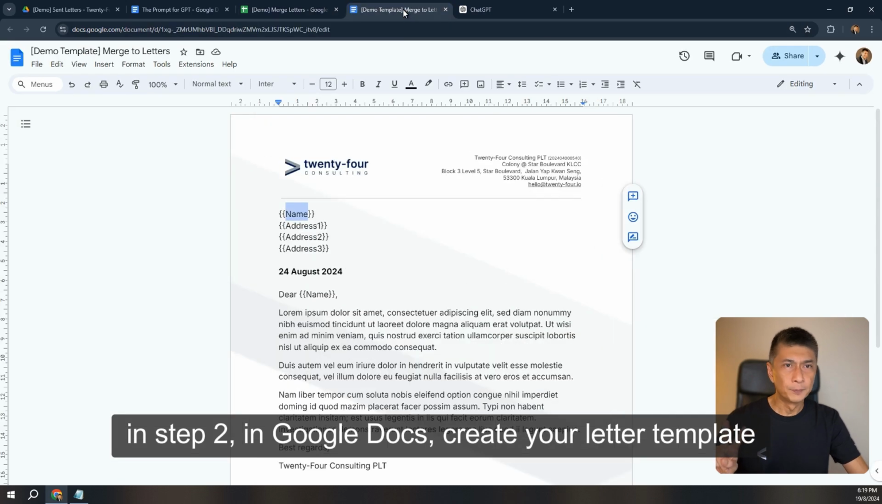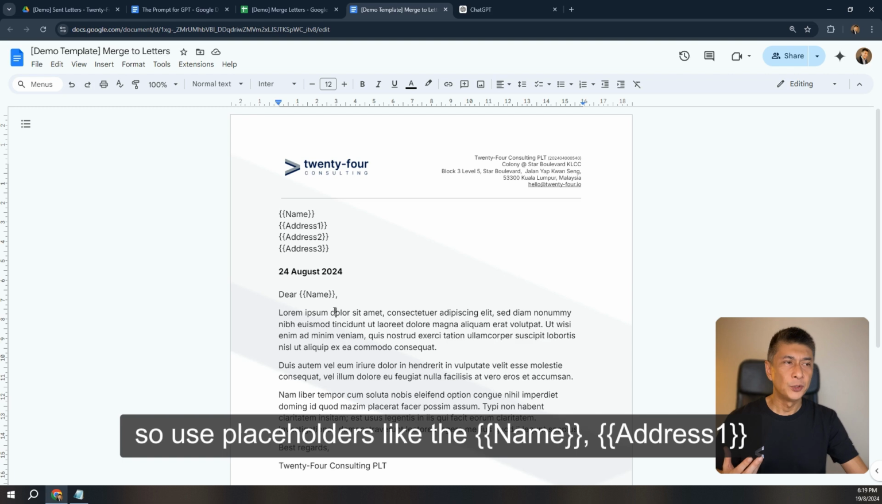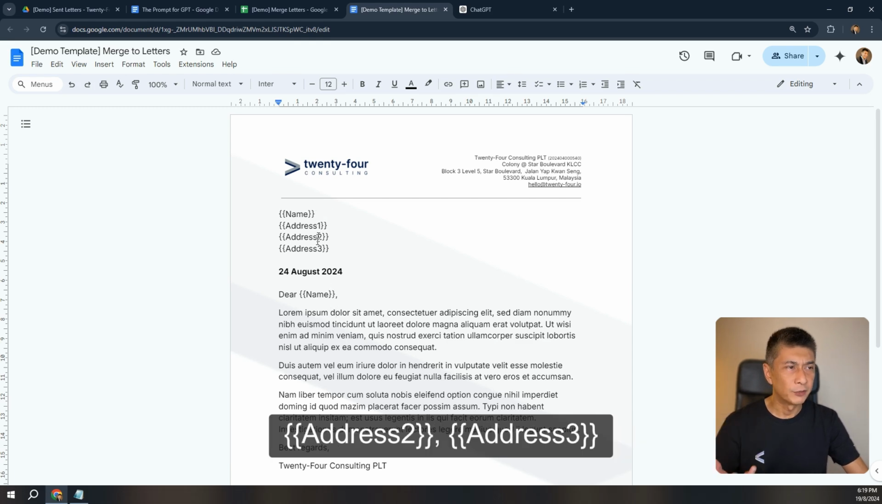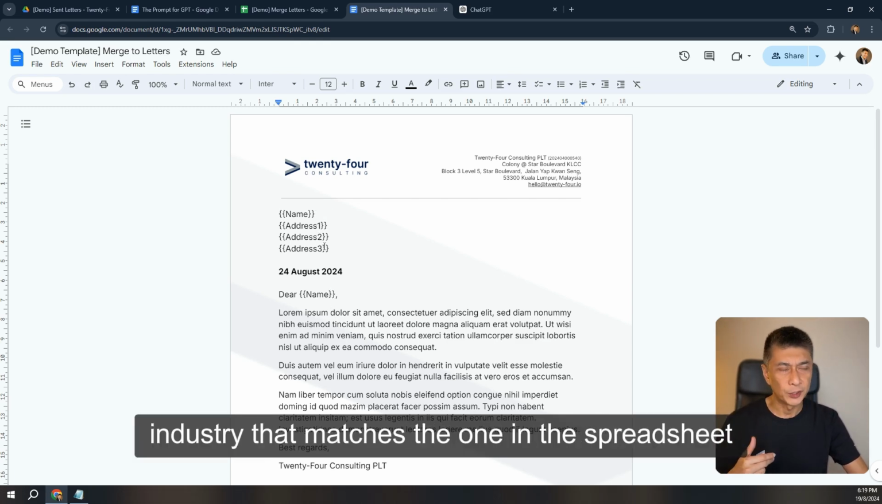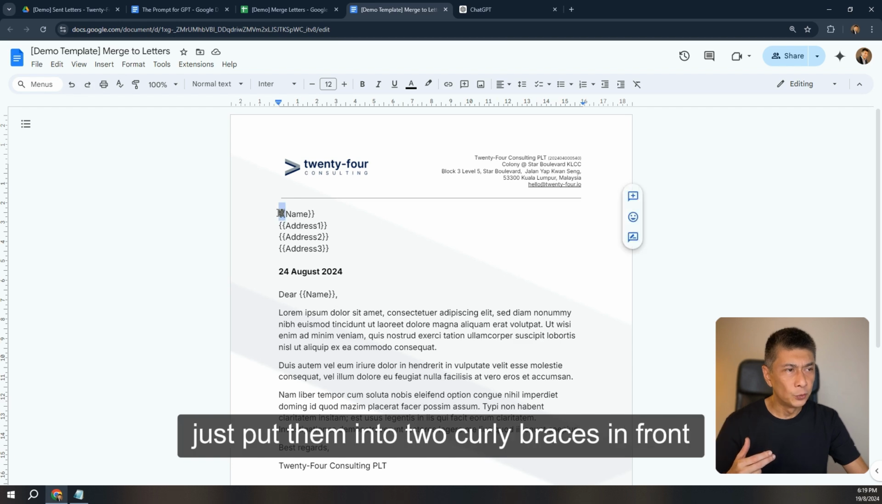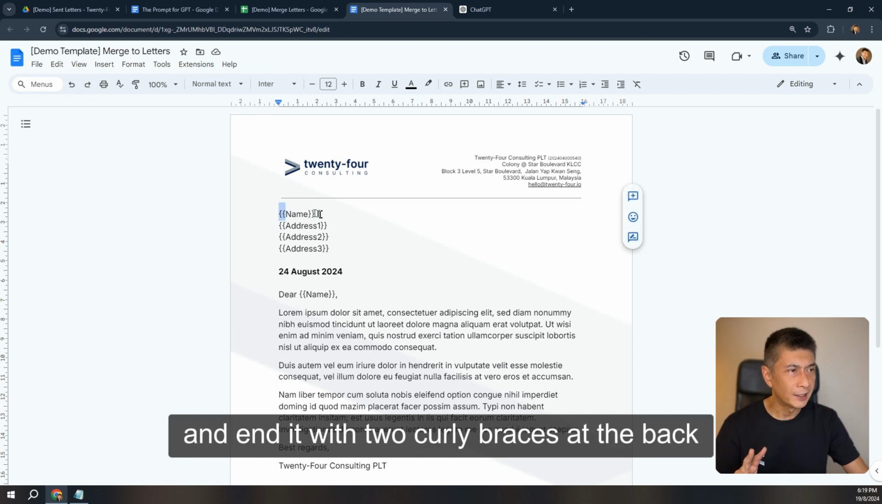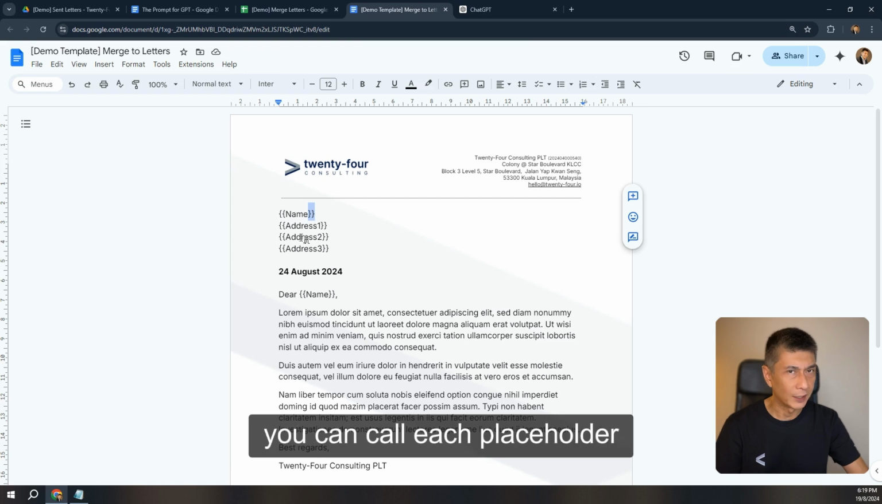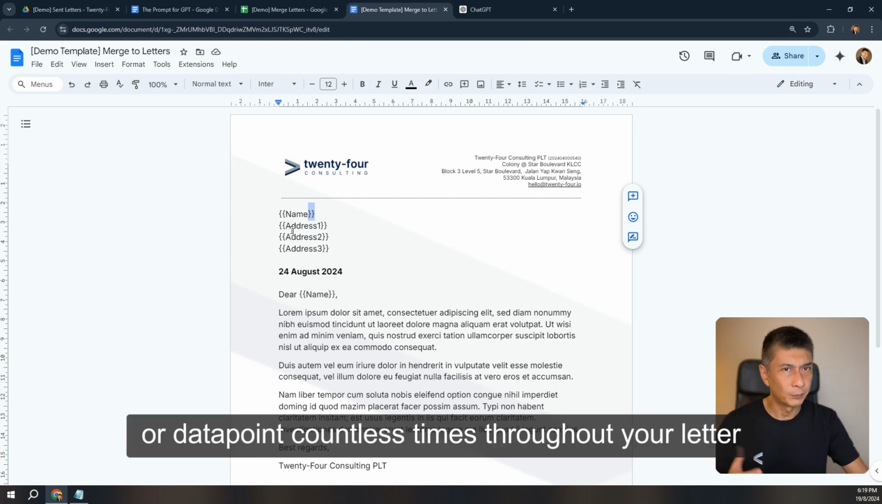In step two, in Google Docs, create your letter template. So use placeholders like name, address 1, address 2, address 3 that match the ones in the spreadsheet. Just put them into two curly braces in front and end it with two curly braces at the back. You can call each placeholder or data point countless times throughout your letter.